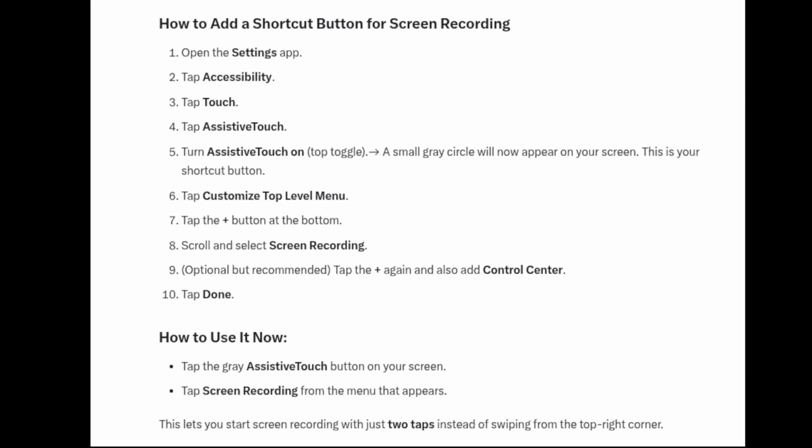All you have to do is go to Settings, Accessibility, Touch, Assistive Touch, and you get a little bitty gray circle on your screen, which you can move anywhere you want. If it's in the way in one place, you can move it around. You use that to create a shortcut to different kinds of menus. The one I chose is the one recommended there, the optional but recommended tap, and add the Control Center. That's what I did, and I'm going to show you what that looks like right now.